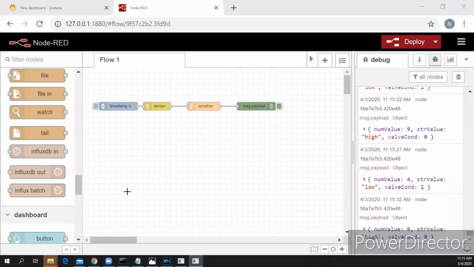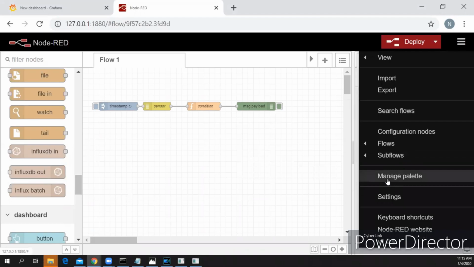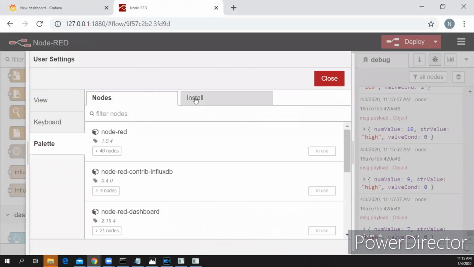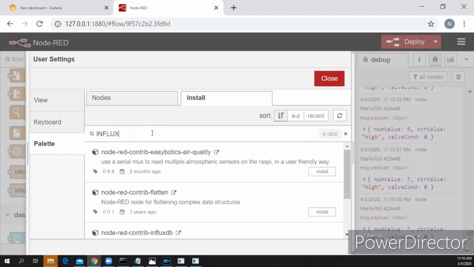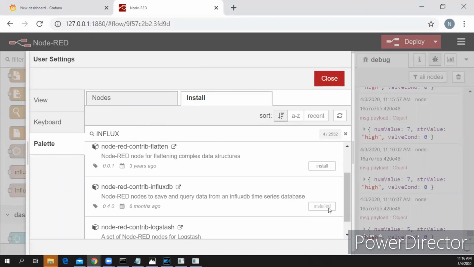Okay, so now we want to start integrating InfluxDB inside our Node-RED. We need to use this function node. If you don't have this one, you can simply go to Manage Palette, Install, and search for Influx. Since you already installed InfluxDB on your PC, install.